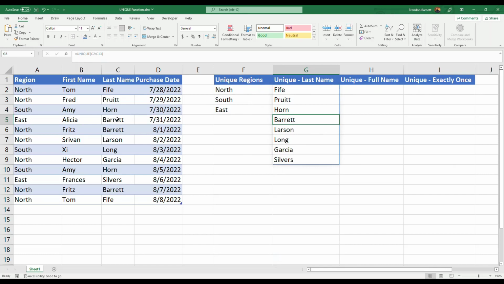So for instance, this value Barrett here, it appears twice, but it actually is for two different people because the first name and last name are different across these records. And so that's where the next use of unique comes in, is to concatenate columns and look for unique values across multiple columns. So I'm going to do the same thing here.